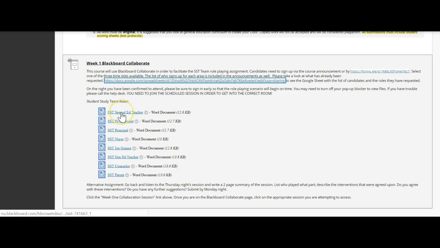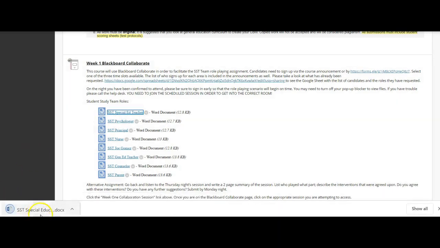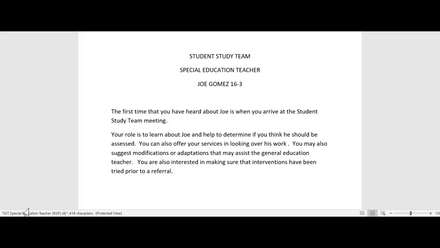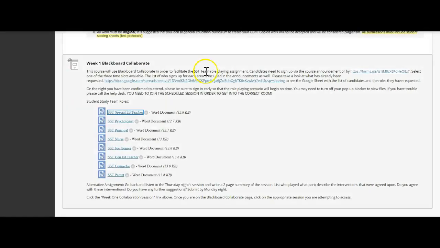But then also, if you look here, if you want to know, because you've been granted the role of special ed teacher, you simply click that. It would then download the Word document that you would open up, and you would simply read so that you can prepare for the improvisation activity, right? Because it's not scripted, it's improv. You read this, and this is how you would prepare for your special ed teacher role, if that's the role you have been granted. Of course, if you need the psychologist role, it's there.